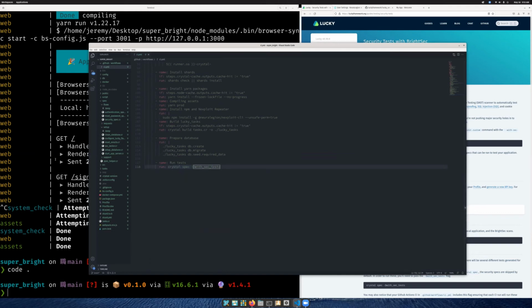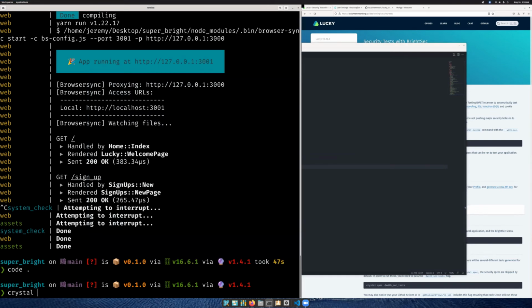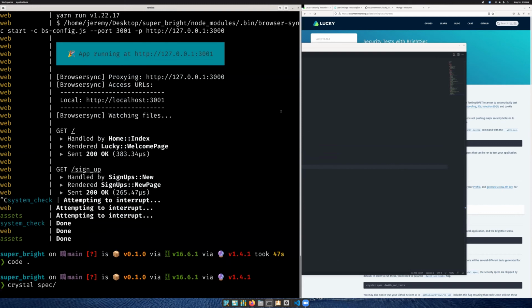So I can run Crystal Spec. And funny thing here is, I ran this yesterday and I realized that there is actually a failing spec. I must have missed it on the last update, so I have to actually update that.